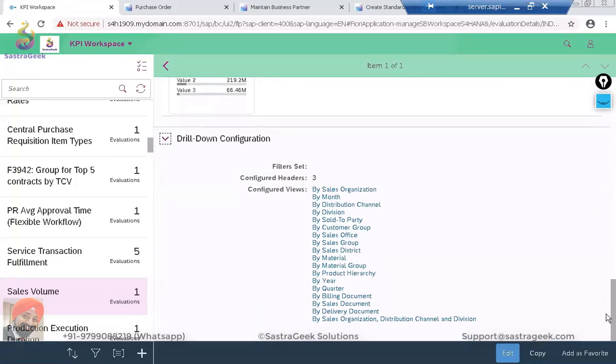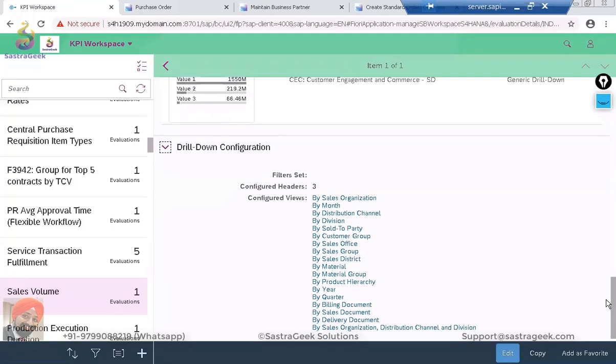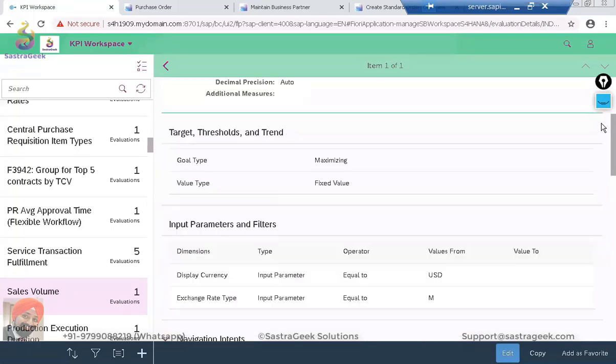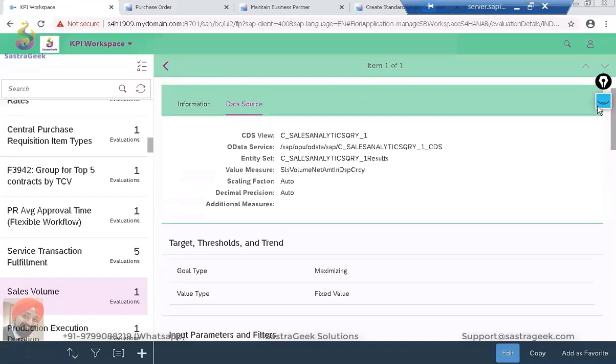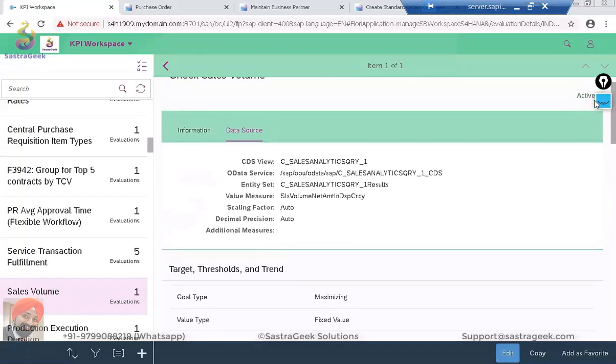You can do the drill downs based on the sales organization, distribution channels, product hierarchy. So many drill downs have been given. So you want to limit your drill down only based on the sold to party or distribution channel. So we'll see how we can do it. So I go one step back.